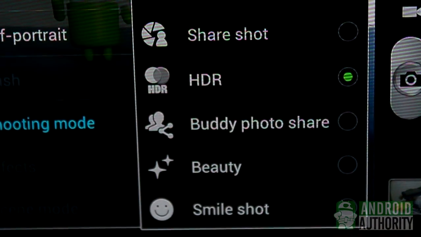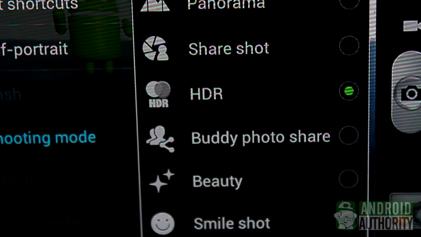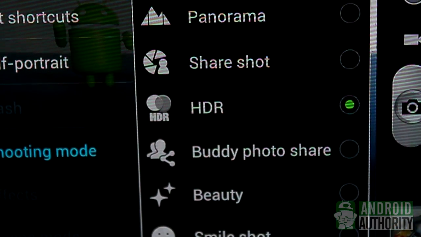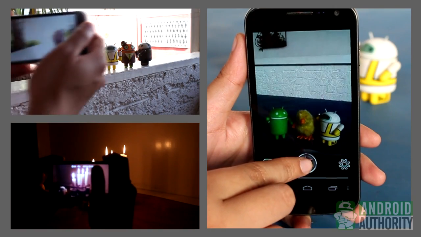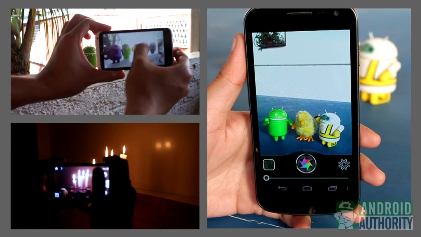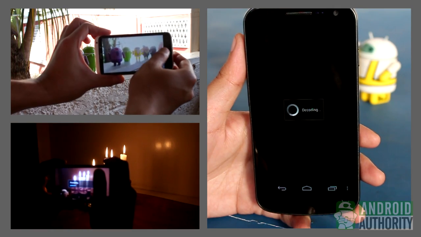Mobile photography becomes more fun with camera features such as HDR on your Android device. In this video, I showed you how HDR works and how to maximize its use on your Android device. I hope you find this video helpful.